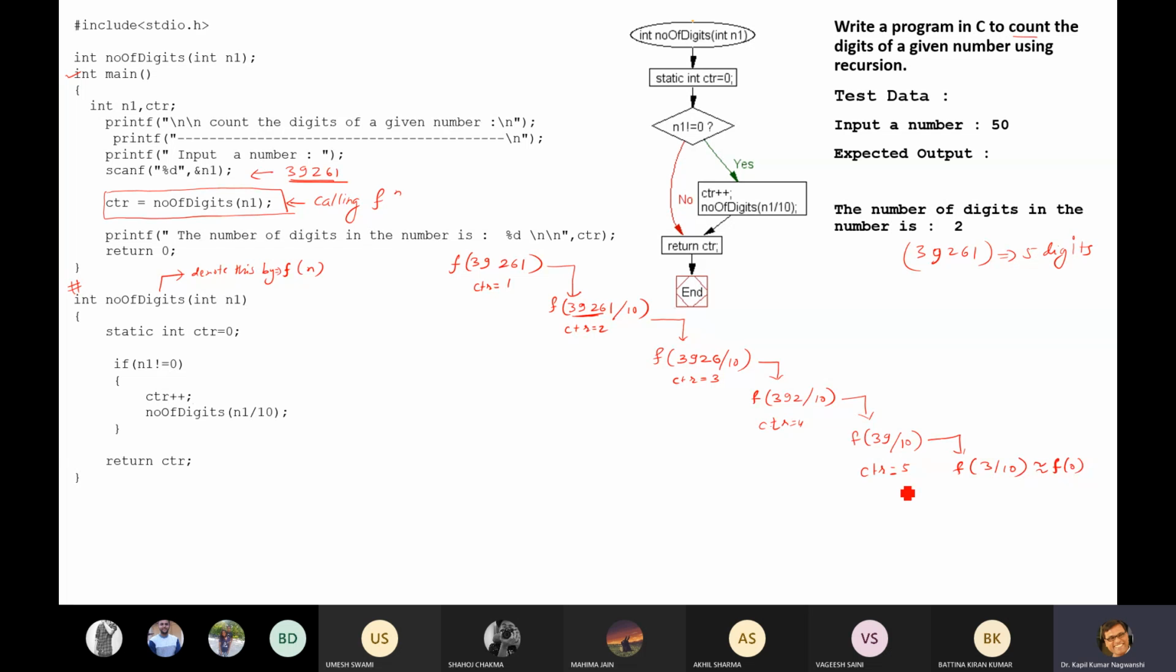Okay, so this 3 divided by 10 is nothing but function of 0. It is actually equal to function of 0, not approximately equal. Now you can see this is our base case. If n is not equal to 0, then it will run; if it is 0, then it will return the counter.